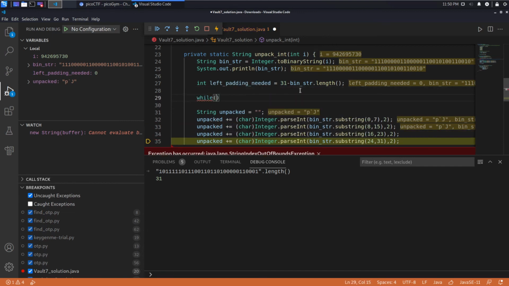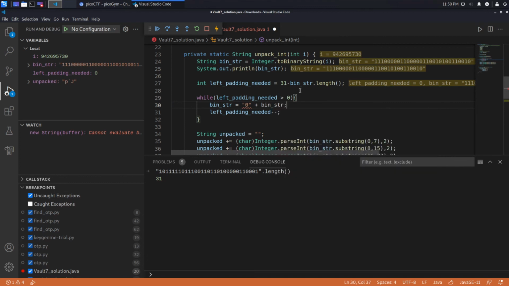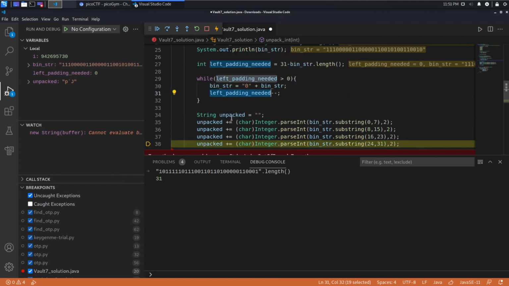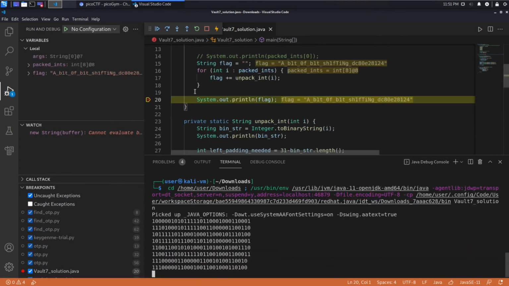So we will do a loop, and while left padding is greater than 0, so meaning we need left padding, we are going to first, just as a good practice, decrement left padding because we're doing a loop and we don't want to do this forever. So let's establish our loop condition, and we are going to say bin string equals 0 plus bin string. So we just add a leading 0. We subtract 1 from the amount of left padding we need because we've added 1 now, and we continue. So let's give this a shot now. We're going to rerun this, and we'll see.